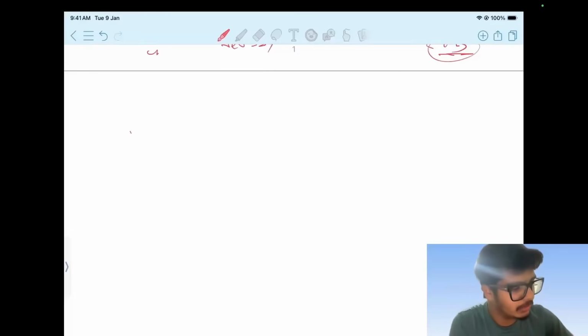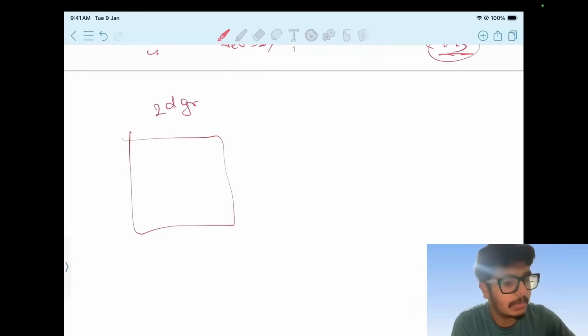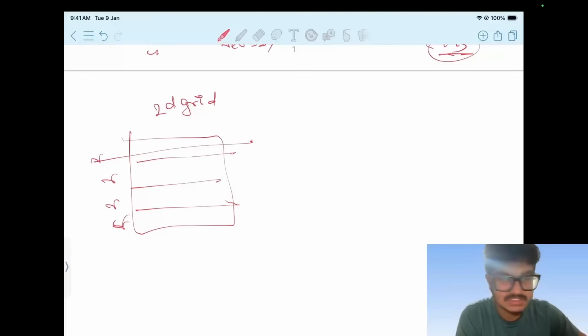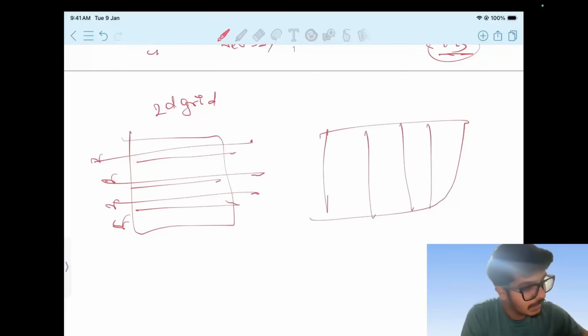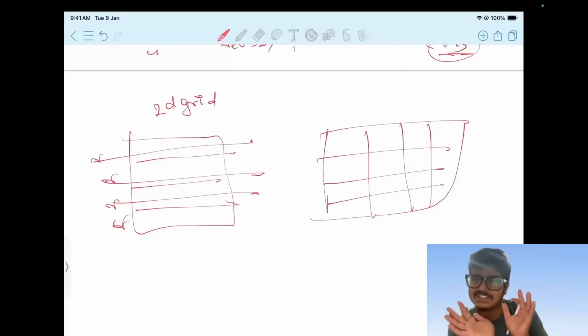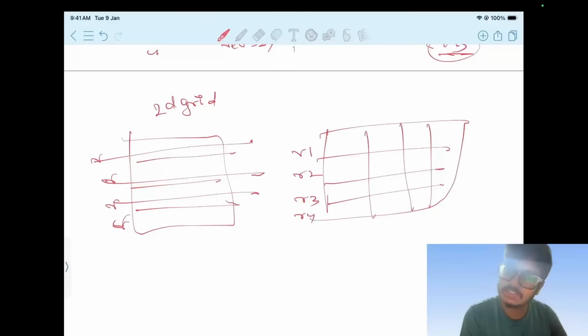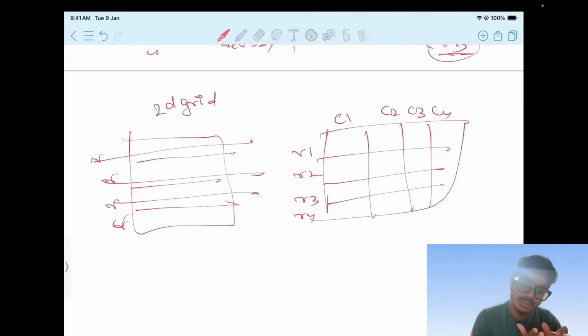and say you. So we will be given a 2D grid, or matrix. It will represent each row as a student. So let's say this is me, this is you, this is someone else. So in this matrix each row represents a student, and each column, let's say R1, R2, R3, R4 are students, and C1, C2, C3, C4 are the subjects.